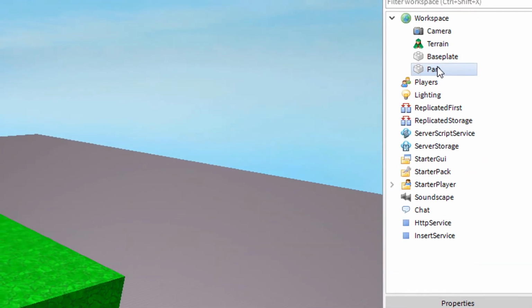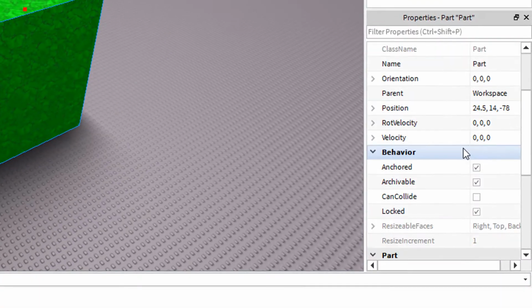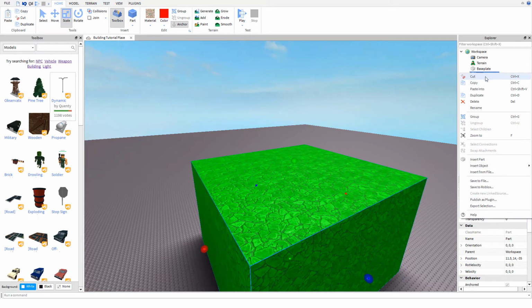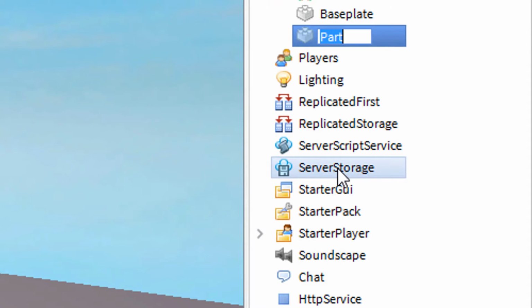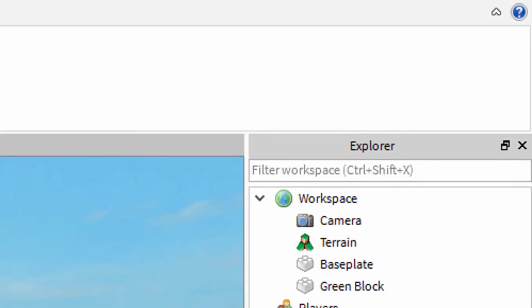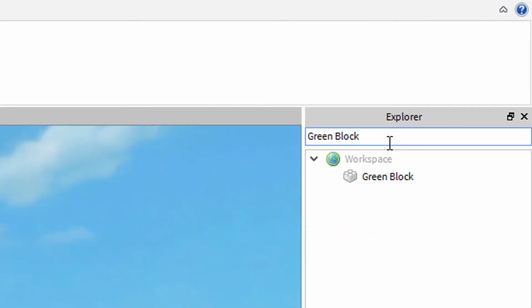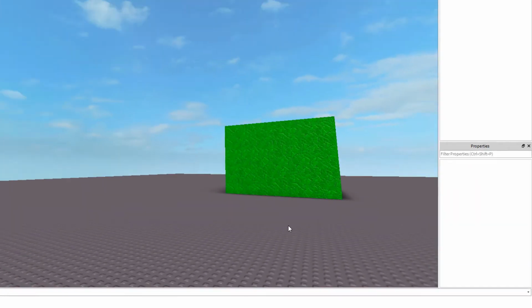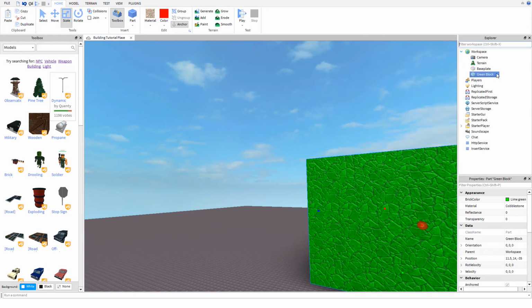So if you click the part in the Explorer up here and then go back down to click unlocked, you can now move it around. If you've locked it and you've got a lot of stuff and you want to be able to remember what it's called, you should write it down and rename that part to what you've called it. So I could call it green block, and if I locked it, then I could just search green block up here and it will come up with my block here, and I'll be able to unlock it without having to scroll down in my options for a while.